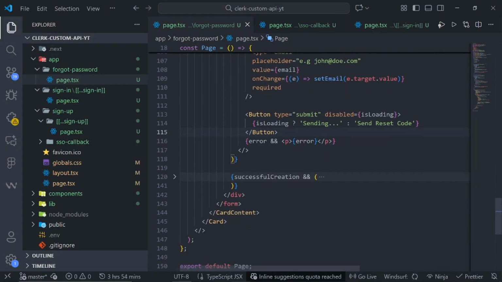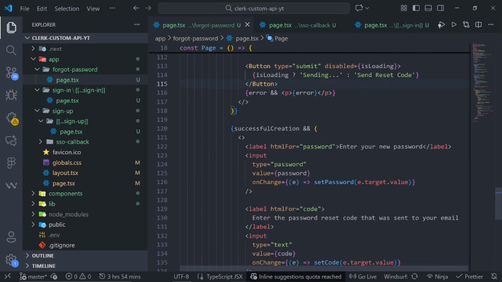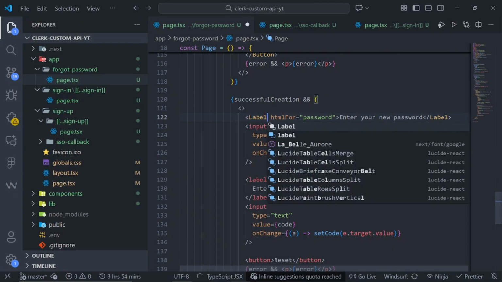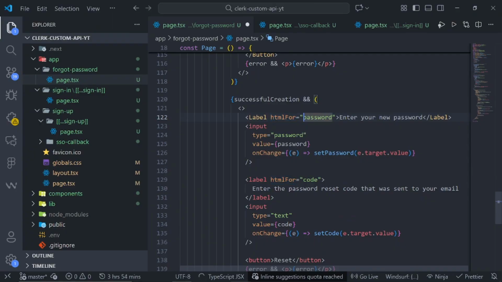Cool. Then for the successful creation part, if it has been successfully created, I'll change this to label, and this one will be, you just say new password. Then this will be input as well.